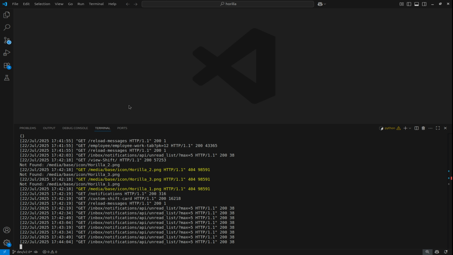In this video, we are going to see how we can extend the existing template for the card view. So for that, let's navigate to our custom shift request view card view inside our VS Code.